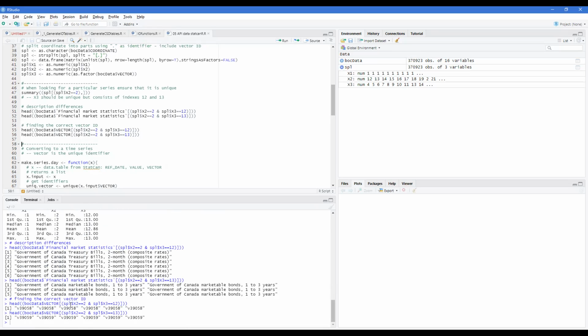And we can see that these are different vectors. So the vector IDs are different for these 2 series. So you just have to be careful when using the coordinates.